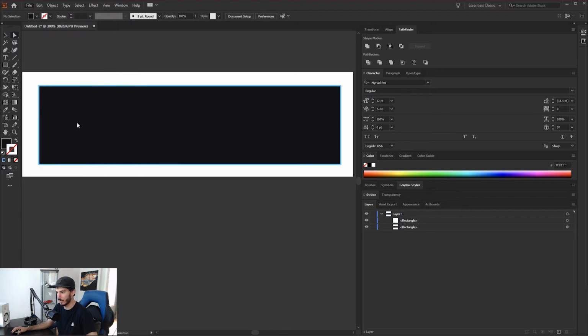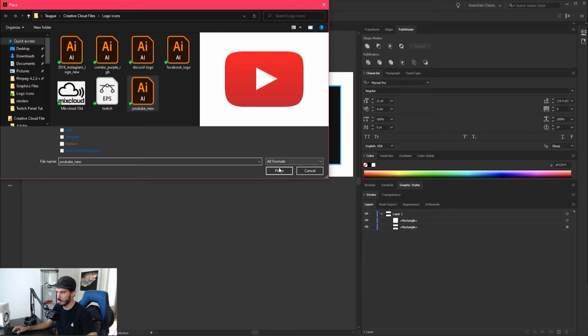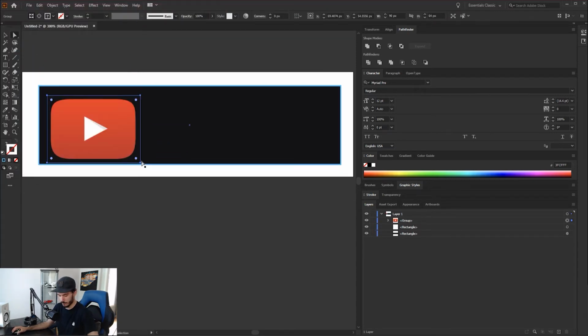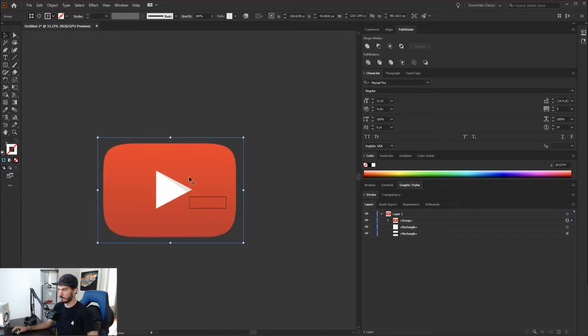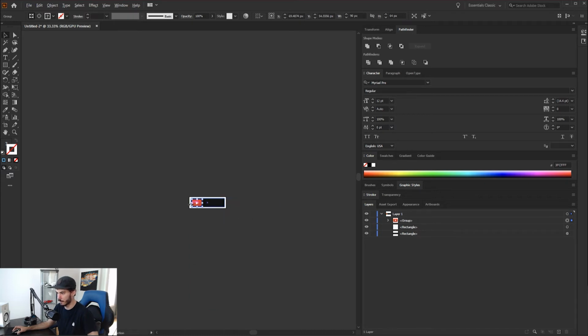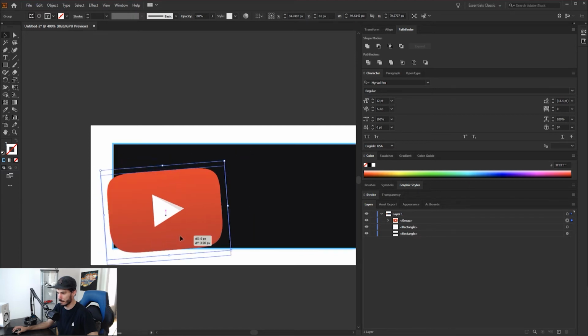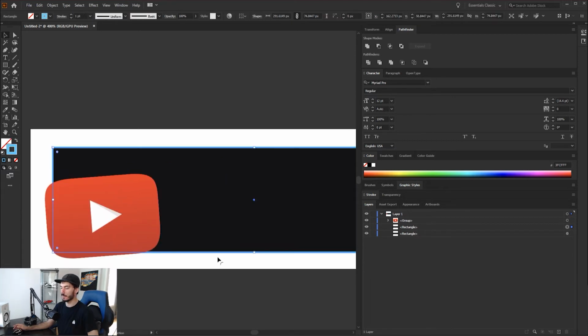File, place, and this time we're actually gonna be opening the actual AI file, which is a vector file, which means that it doesn't matter what size I make this, it retains its scale. It doesn't get blurry because you're not making the pixels bigger. But we're just gonna put this down here off the side. There's a couple different ways of getting this to work.